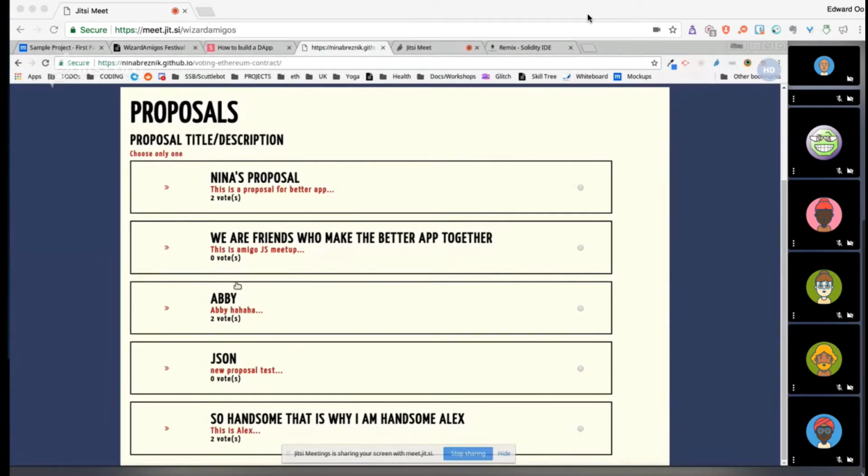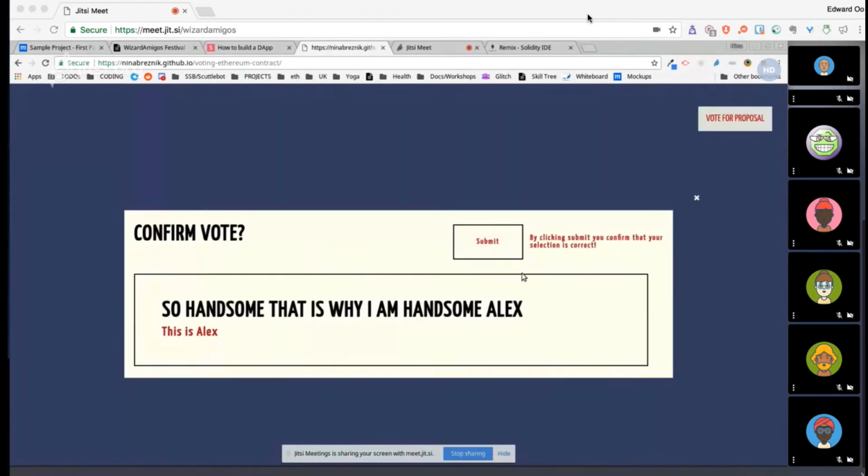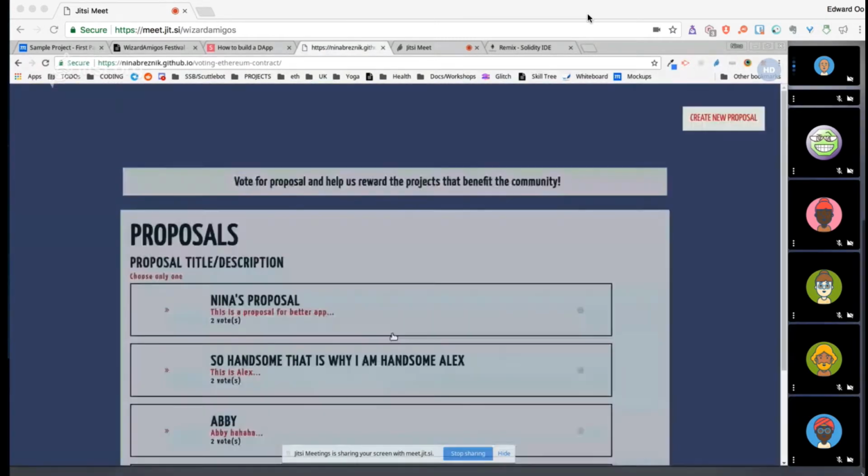We don't have a clear winner yet. So now you can vote here. You see Nina's proposal has 2 votes, and Abby's also has 2 votes, and handsome Alex has 2 votes. Let's quickly vote. Now we can vote also. I'm not even sure. I will vote for handsome Alex. Vote Abby. Okay, I vote Abby.